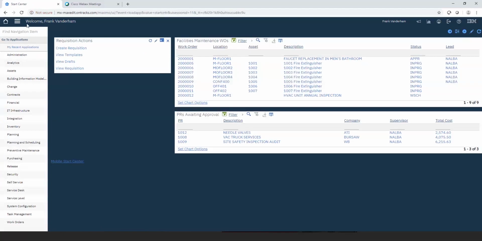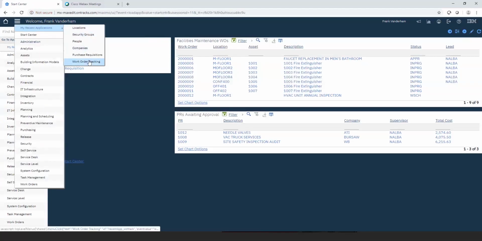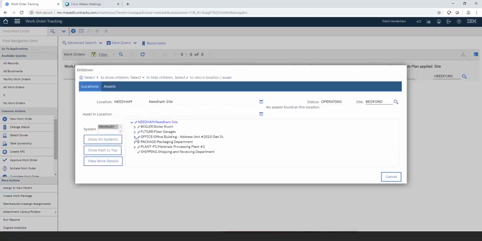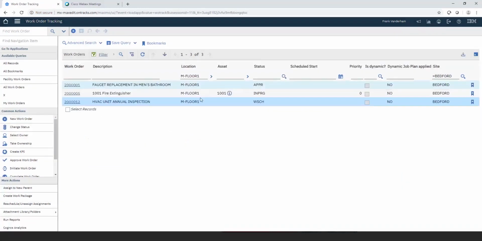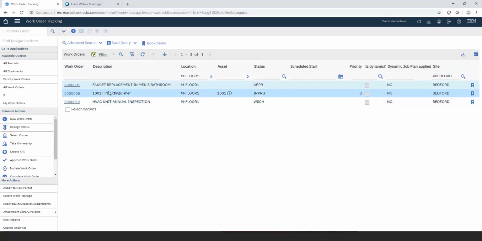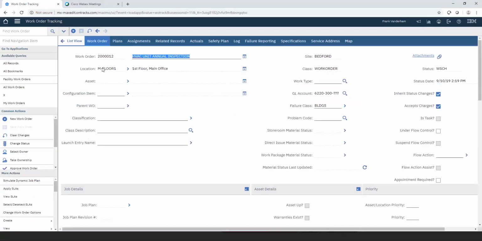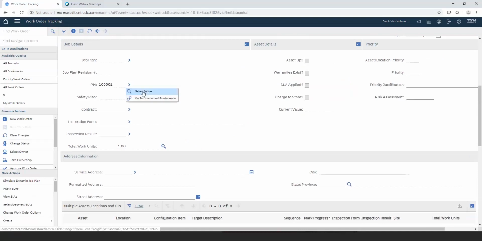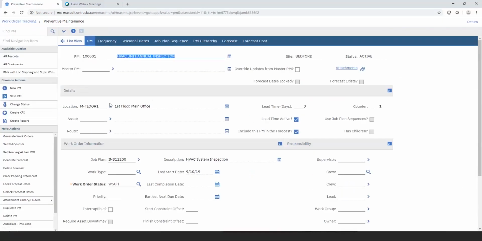So let's take a look at the work order application. And if I go now back to the drill down, you see that originally this was MO floor 1, it's now M41. And I can see that these work orders have also been changed to reflect the new location. This particular location also had a PM associated to it, so if I were to go back and look at this PM record, you can see that it as well is now referencing the M41 location.